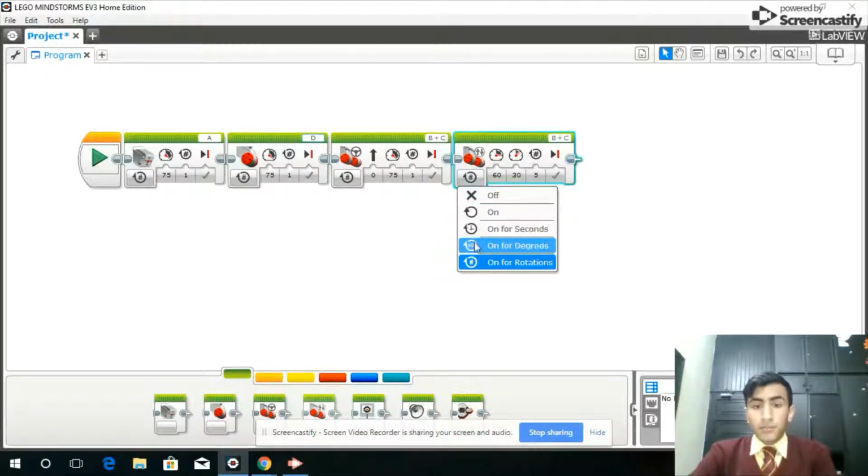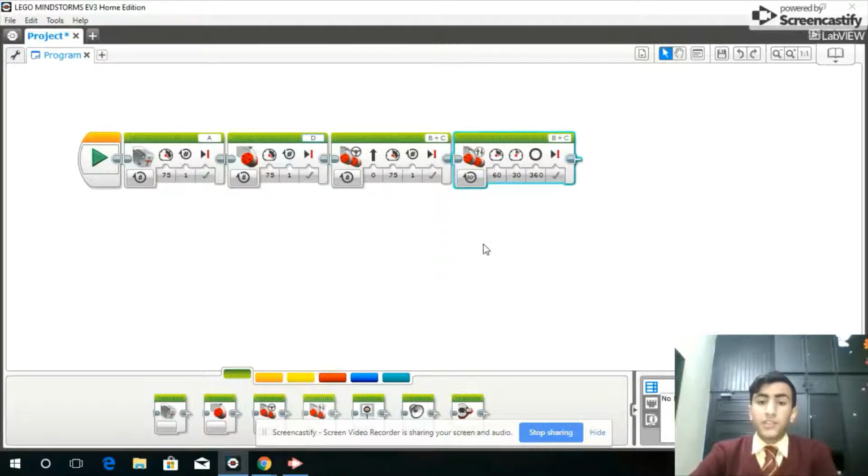And next to it, there is an option, on for degrees. If you select this option, you will again get the same first two options, but instead of rotations, you will get the option of degrees.